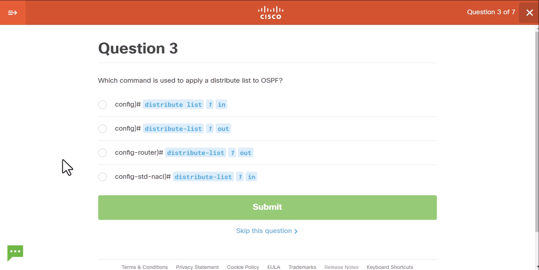Which command is used to apply a distribute list to OSPF? Okay, so distribute list is applied to the router configuration. So definitely not the last option. This is nonsense. Config router.